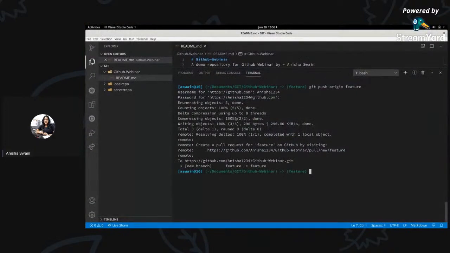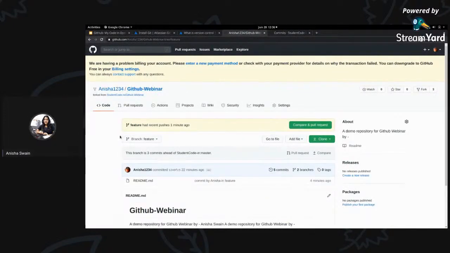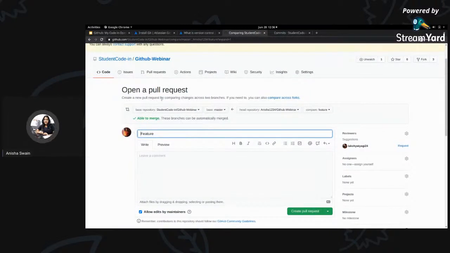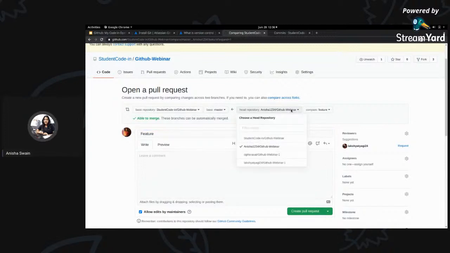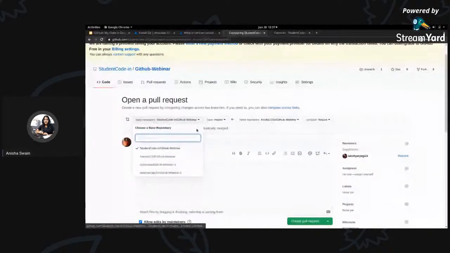So what you will do is go back here to your forked repo. When you push changes to any other branch, it shows a hint for you, saying that the feature branch has a recent push, something that master doesn't have. So if you want, you can compare and create a pull request. Here you can create a pull request by comparing changes across two branches, so you have to select from what to what you push changes. My change is in my Anisha GitHub webinar, in the feature branch, and I'm making a pull request to student code in GitHub webinar to master.